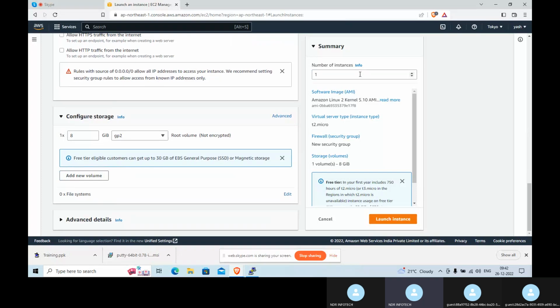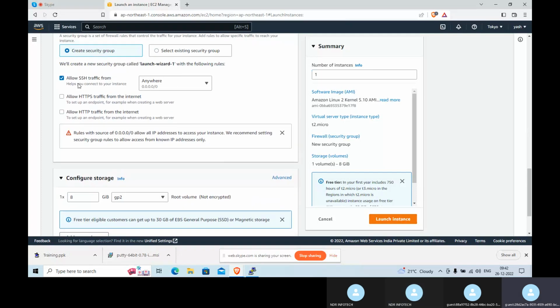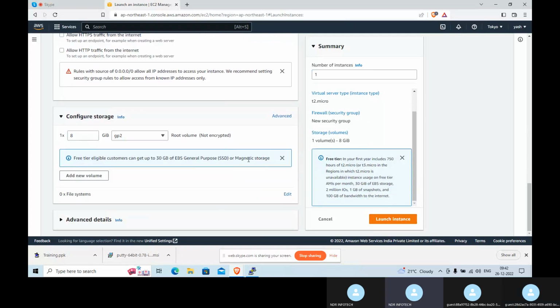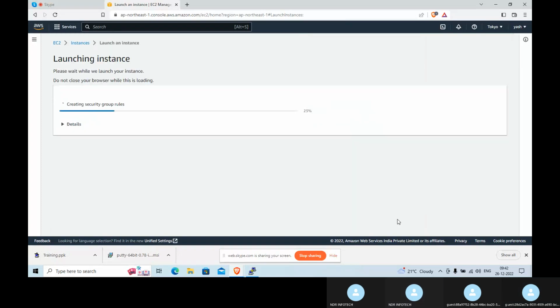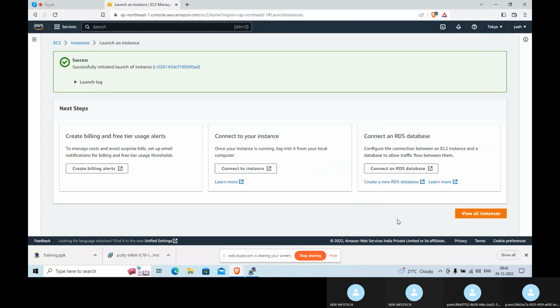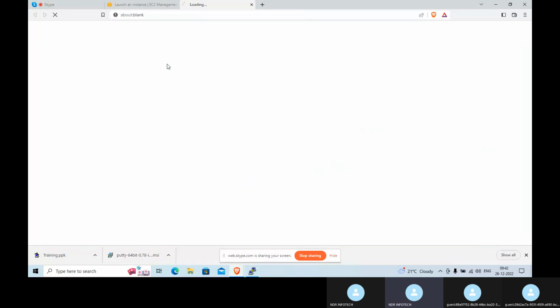So okay, click on launch instance. Ashok, is this correct? Allow SSH traffic, yeah, that's right. You don't have to touch anything. Okay. Click on the successful instance launch of instances. The side one, the side, the I. Yes, click on that.